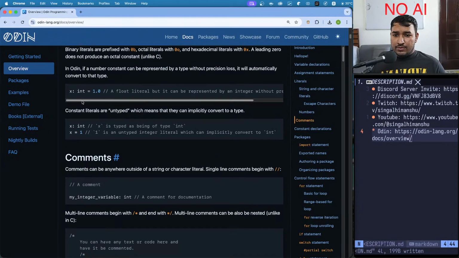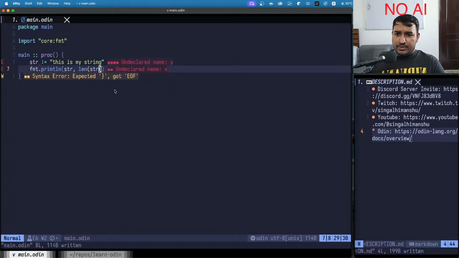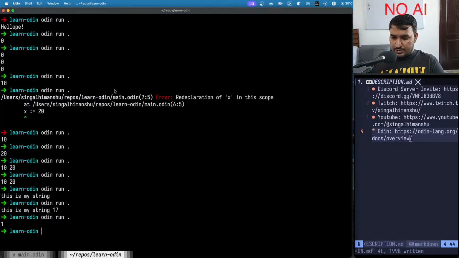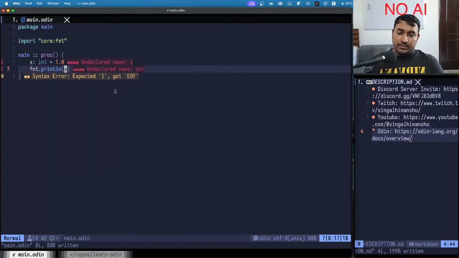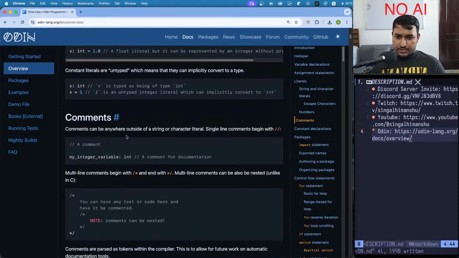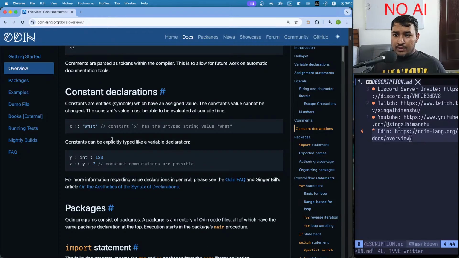Okay, so we have this integer, and I believe, what will happen if I do this? And what do we get over here? Oh, we get 1. Okay, so this I think gets typecast automatically. Constant literals are untyped, which means that they can implicitly be converted into a type. Right. And then we have comments, single line and multi-line. That's the common stuff.